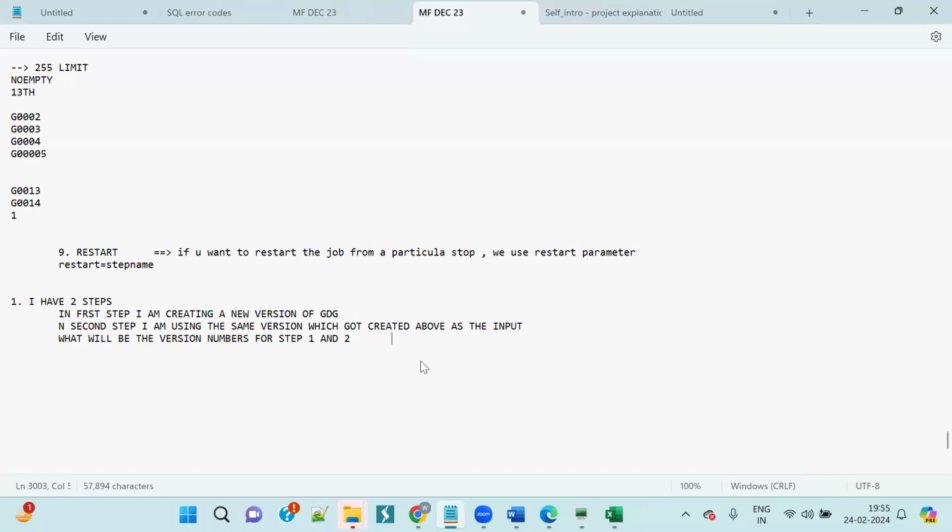+1, sir. It is +1. So for your first step, it is +1. And for the second step, what will be the version number? 0, sir. See, this is the biggest mistake, and for this only I have explained till now. What is the latest version we are considering? I am clearly saying the version which got created above as the input. In the first step, whatever version is created, the same version I'm using as the input.